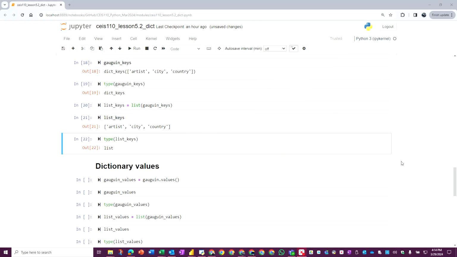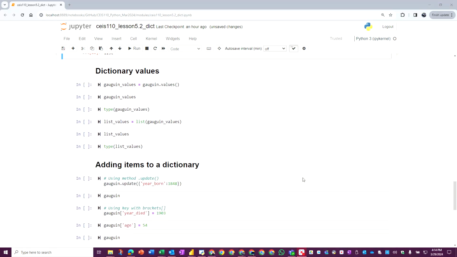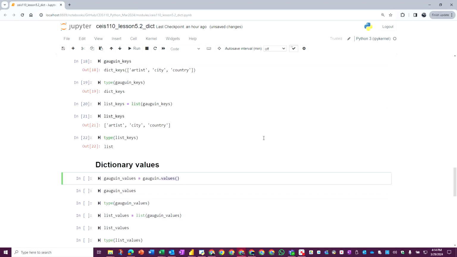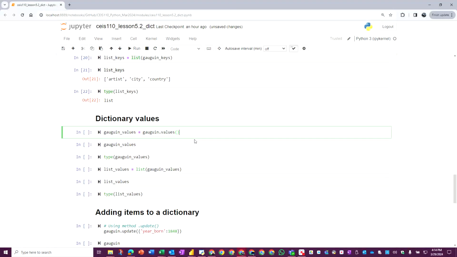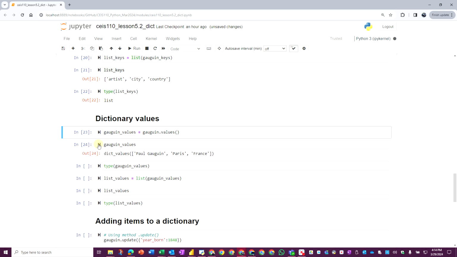Now let's do the same, but for values. Let's explore that. So there was a method, just like there was one for, let's go back, for keys. If I go back to my methods, there was another method for values. So I'm going to get my values and put them in a variable named Gauguin_values. I'm going to do the same thing just like I did for keys. I did it right there. And now I'm going to list them.